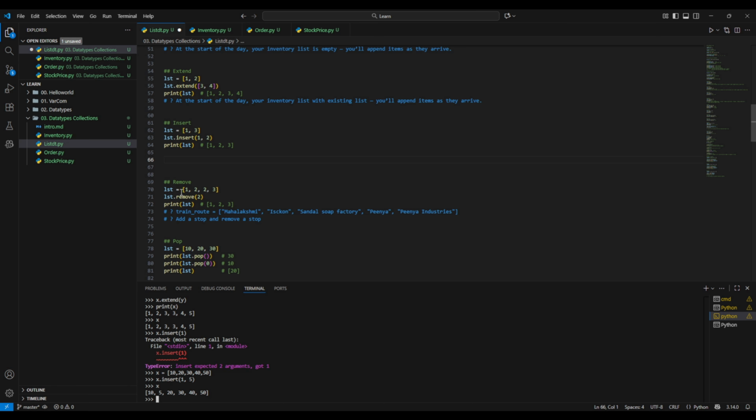Again, next the concept is to remove any element from the list. So remove accepts just one argument, which is the index. So when you specify the index to the remove method, at that particular index, whichever element is there, that will get removed.